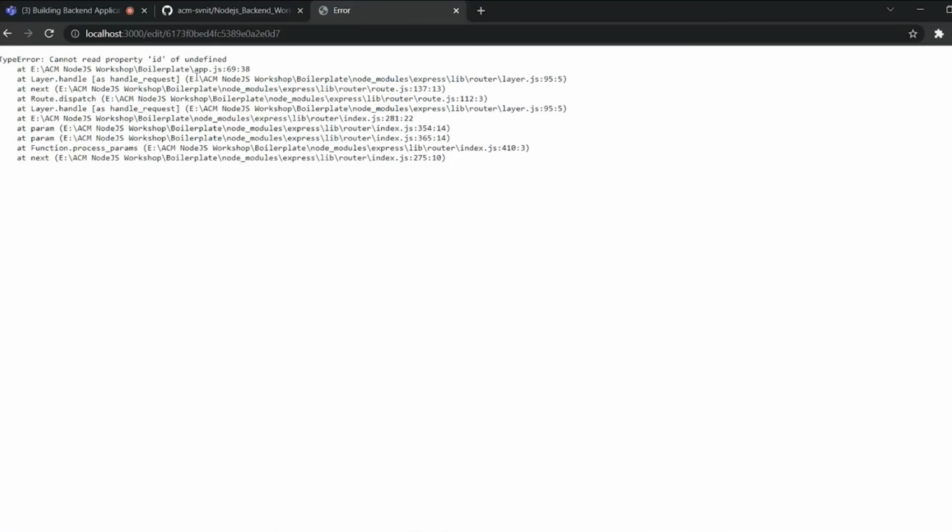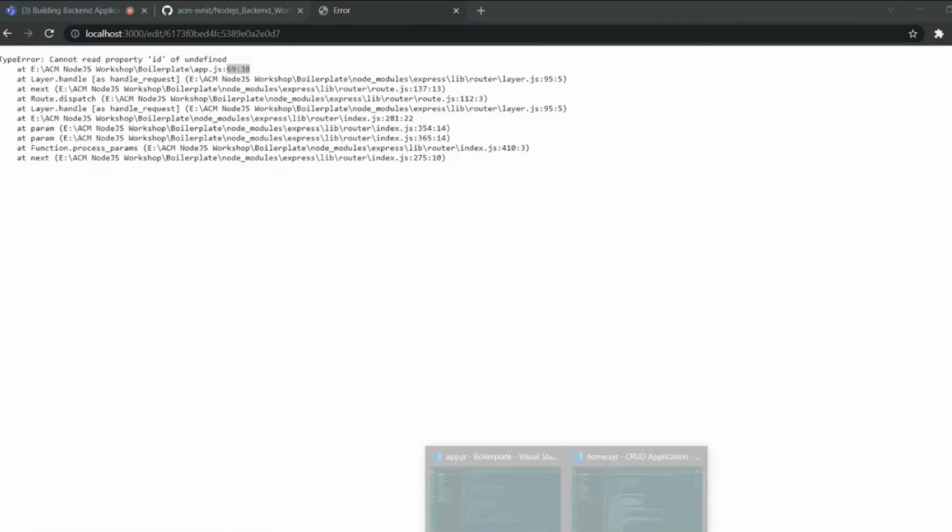Cannot read property... Okay, so there is an error. Let's debug it. In app.js line 69, there is an error. So let's find it.